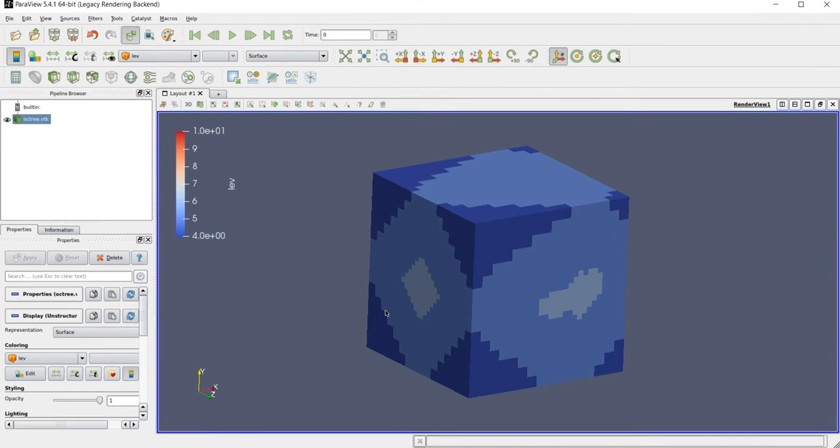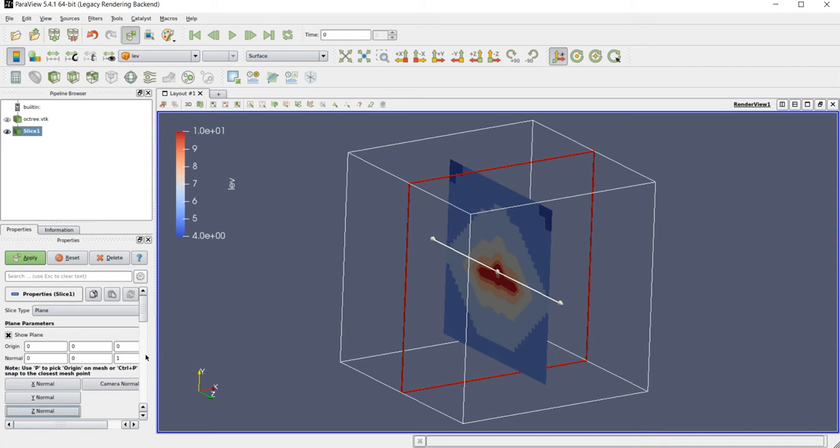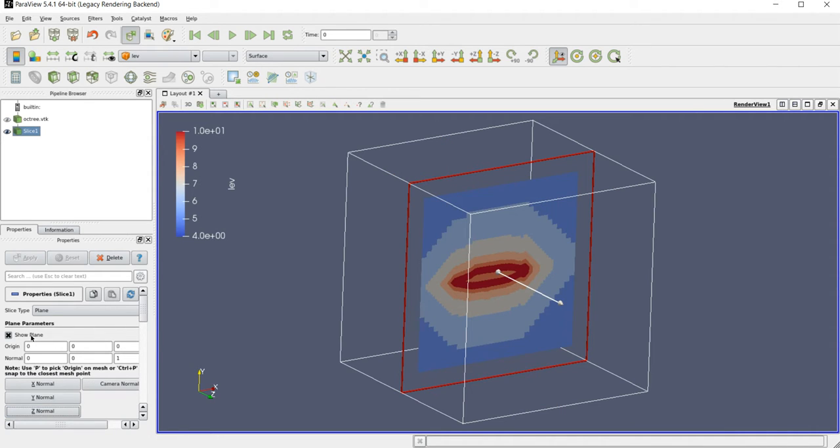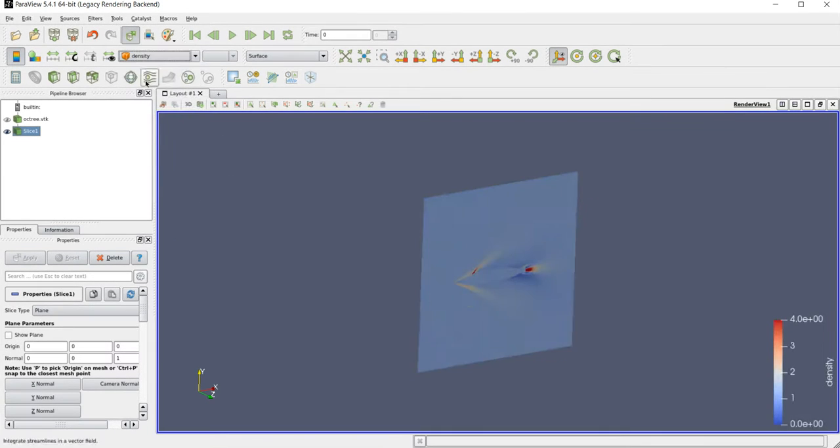Okay, I'm going to do a quick demonstration of how to set up a case from a UFOCFD flow solution and do an animation with an orbit. So I've read in this octree.vtk file. So I want to create a slice. And there's my slice, and I want that to be, say, density.